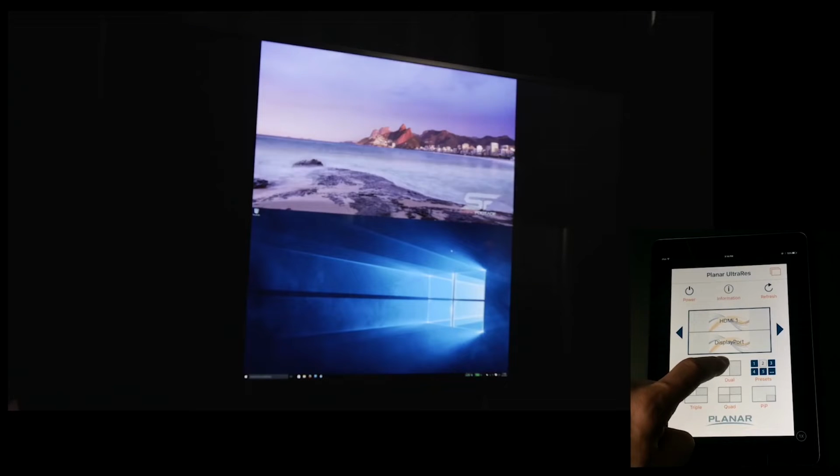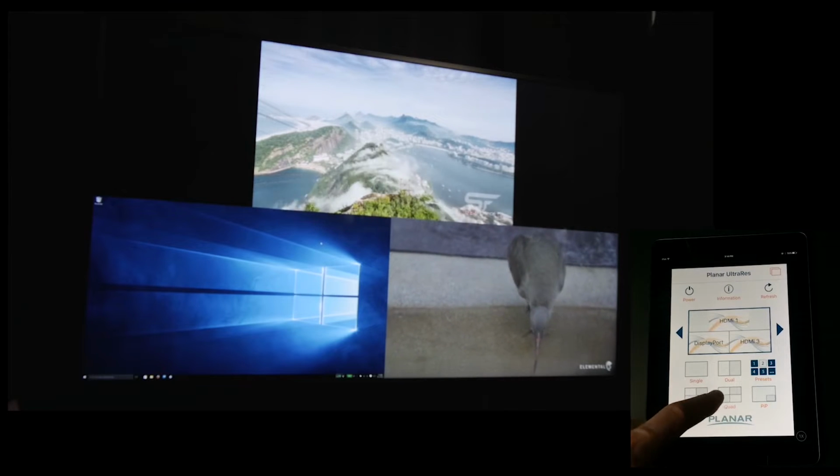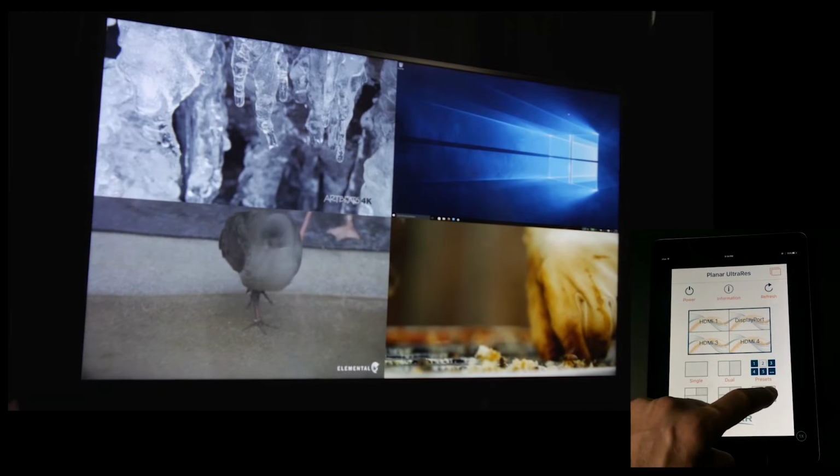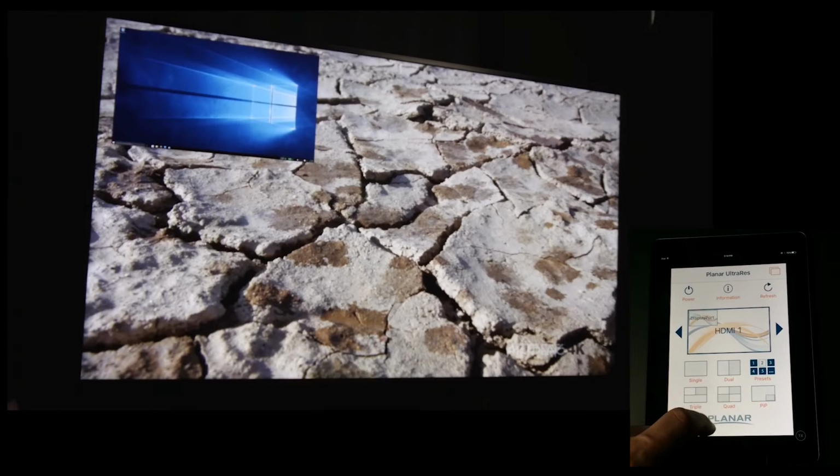Along the bottom two rows of the app, I can select from a variety of different layouts. These layouts include dual, triple, quad, and picture-in-picture. As I make my selections, you can see the UltraRes display reacting and changing. You can also see the app being updated, so I can always see an up-to-date list of which inputs are being displayed on the UltraRes display.